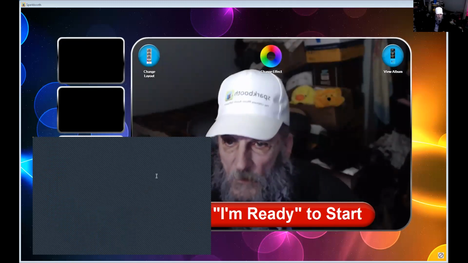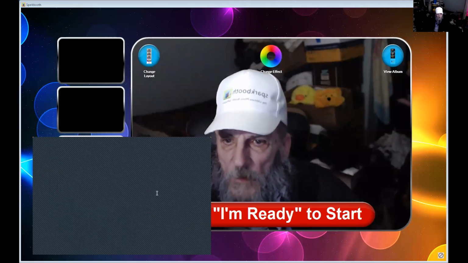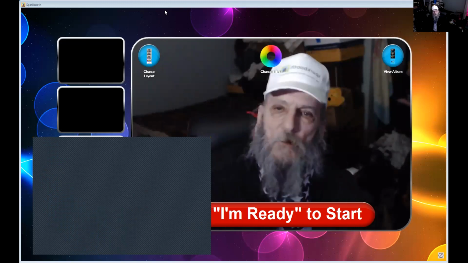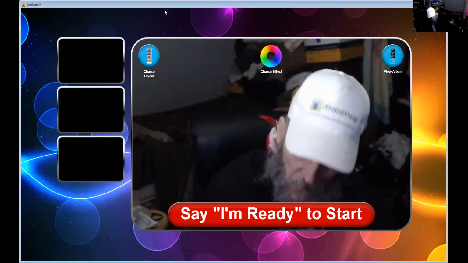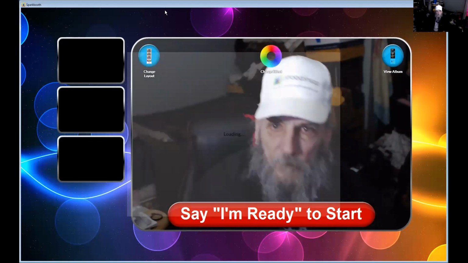Okay. Here we go. Here's what I'm going to do. The first thing I'm going to start working on, move this window out of the way. I'm going to give you some information about using the draw feature in the layout editor.